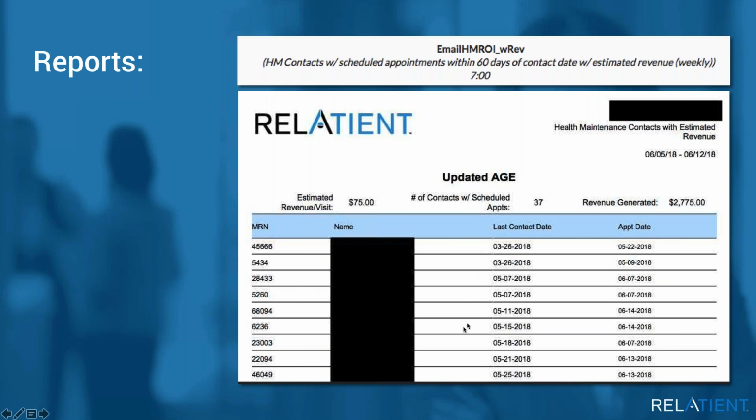So if you are in a position where you need to justify the ROI for this product, this is an excellent tool for you to present to your providers or your administrators. Next slide, please.